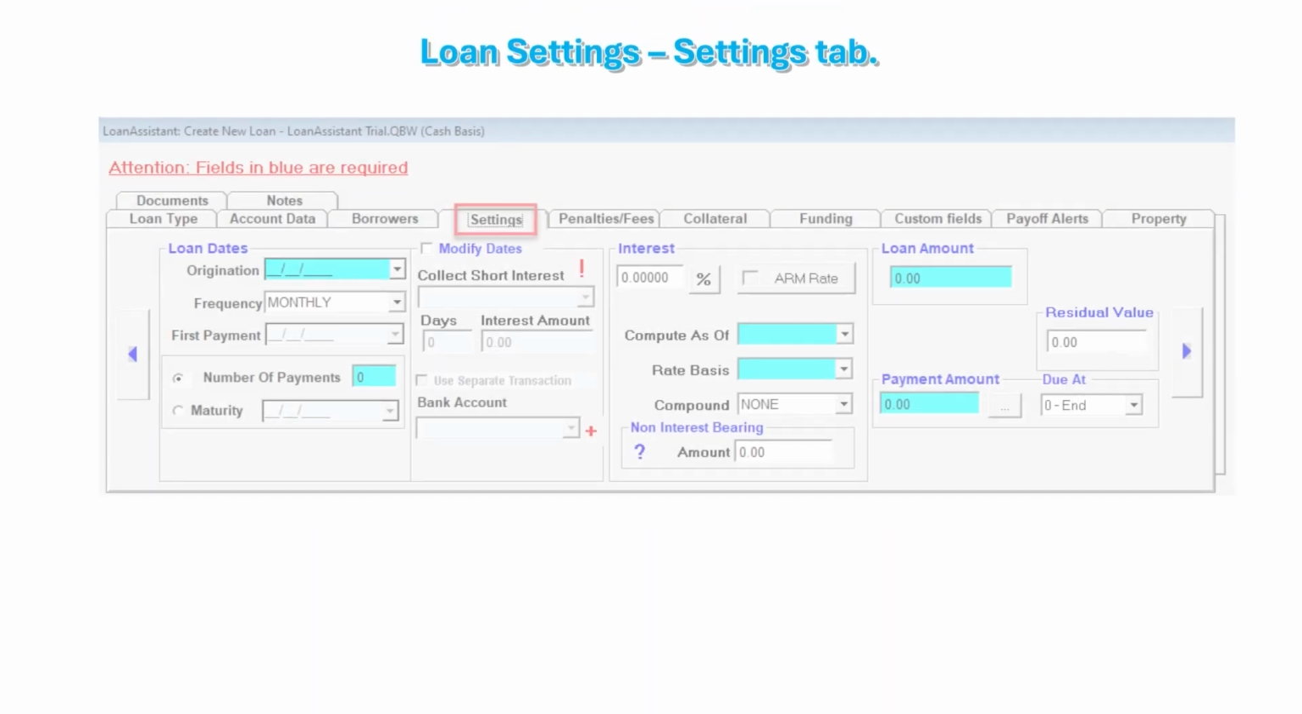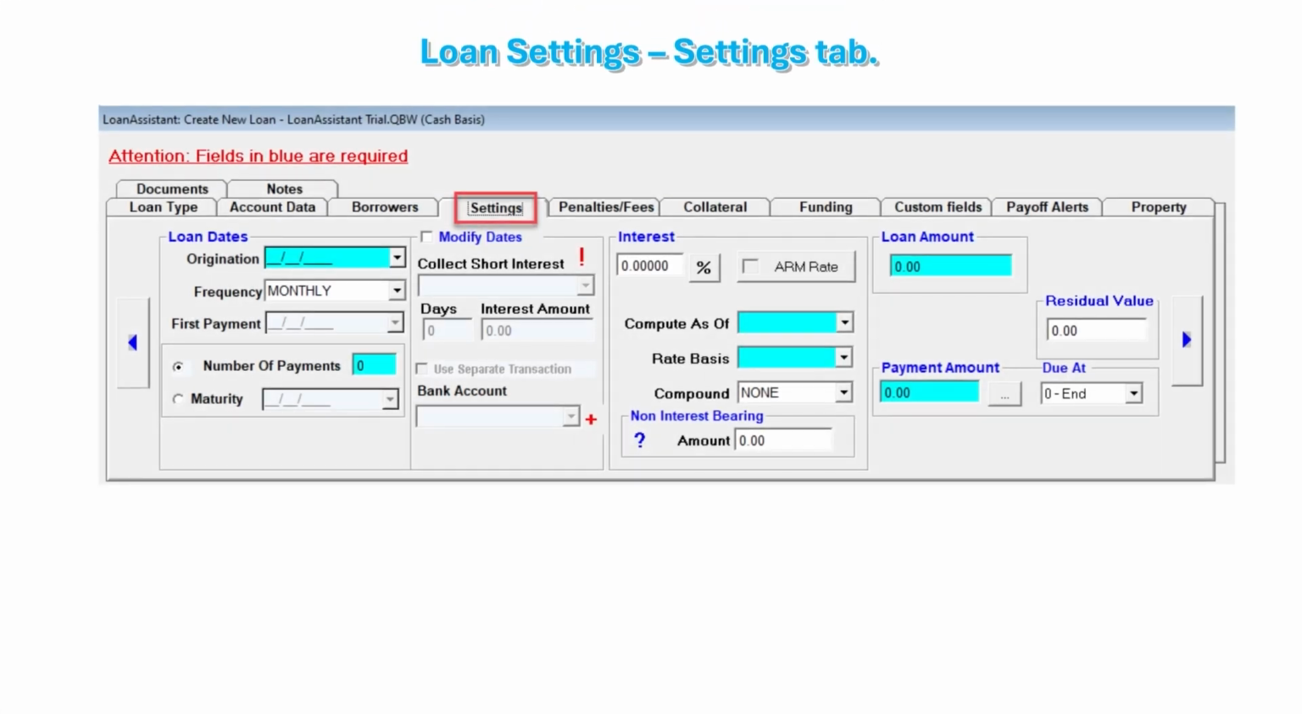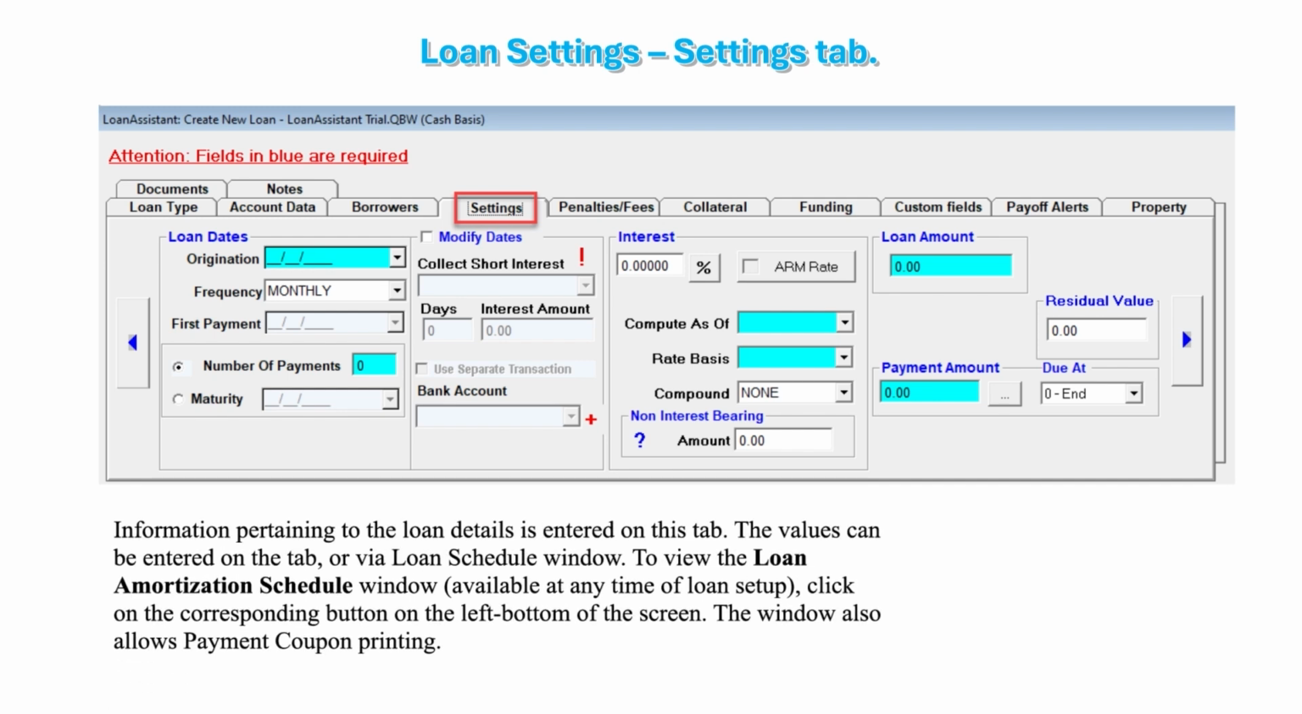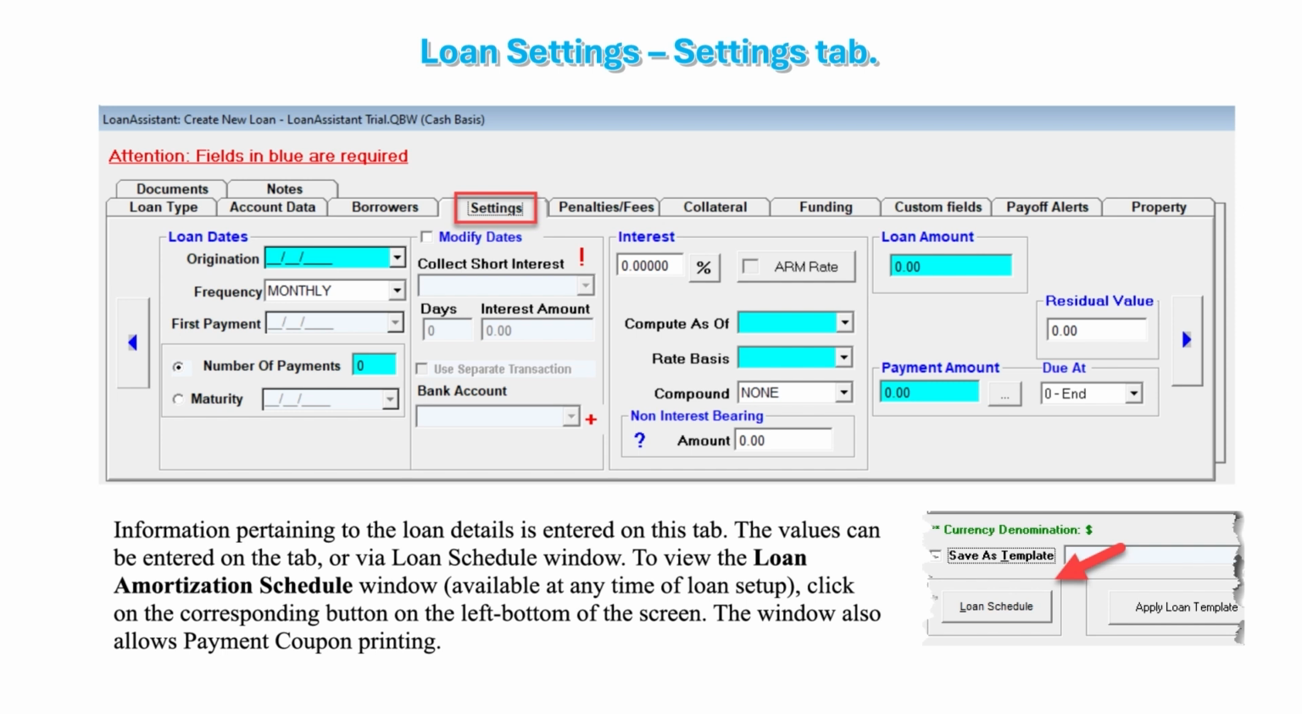Loan settings. Settings tab. Information pertaining to the loan details is entered on this tab. The values can be entered on the tab or via the Loan Schedule window. To view the loan amortization schedule window, available at any time of loan setup, click on the corresponding button on the left bottom of the screen. The window also allows payment coupon printing.